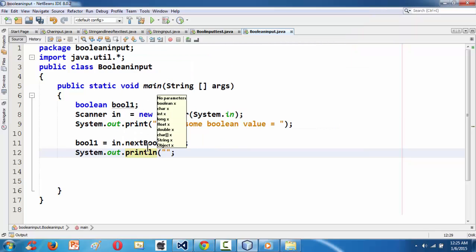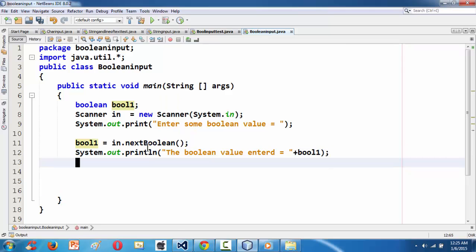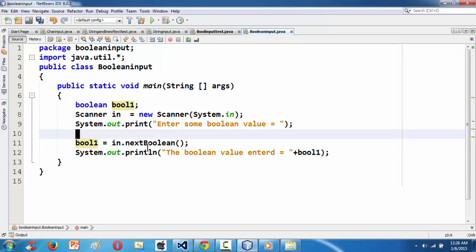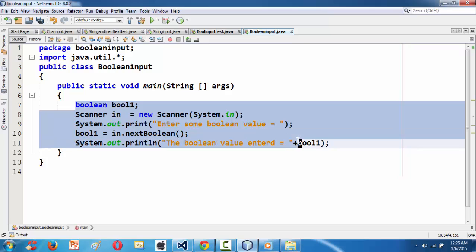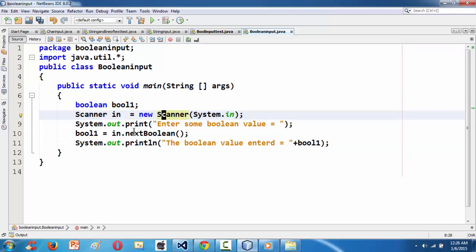The Boolean value entered is equal to, and you can use the concatenation operator with that Boolean variable here. What happens is that you have taken a Boolean variable and grabbed the input using nextBoolean, the method defined in our Scanner class. I have just taken a simple Boolean variable and grabbed some input through it using the Scanner object in and the method nextBoolean.